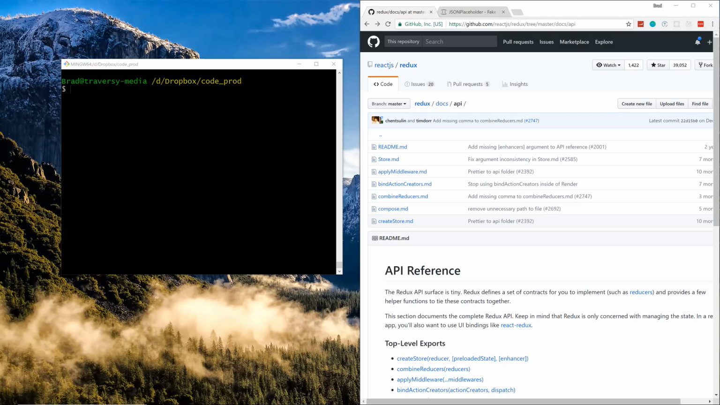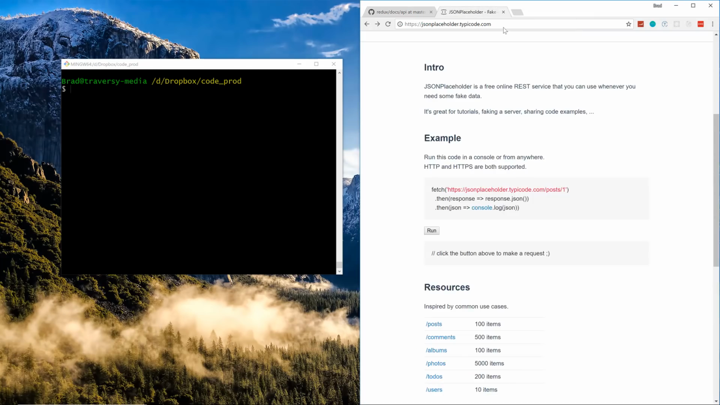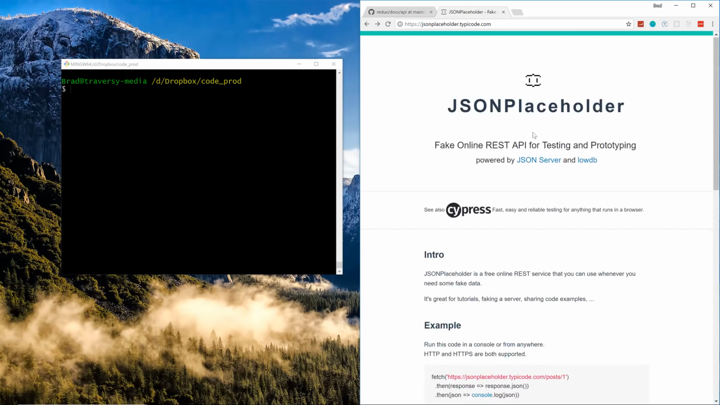So we're going to create a post component, which will fetch a list of posts from this JSON placeholder API, which is basically a fake REST API. And then we also want a form component to add a post. Now this is a good example of when to use Redux, when you want to share state between components.